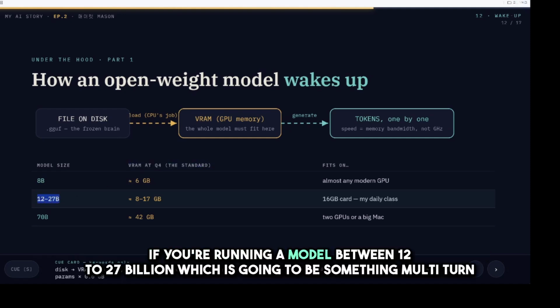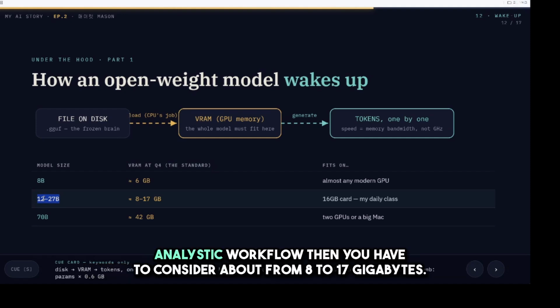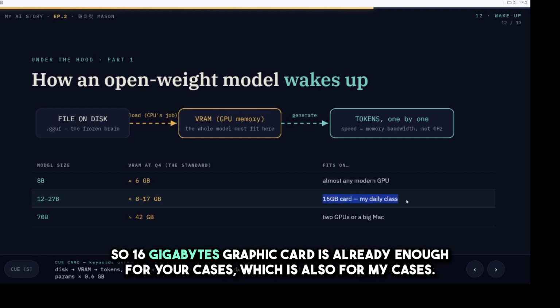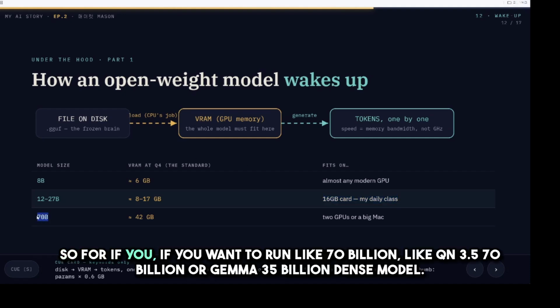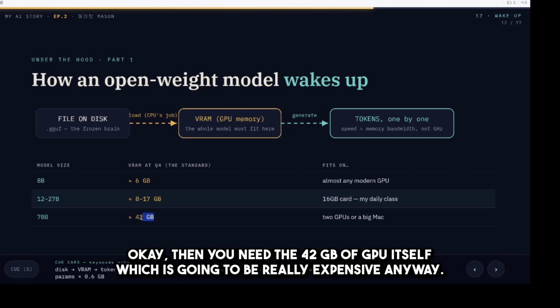If you're running a model between 12 to 27 billion, which is going to be something for a multi-turn analytic workflow, then you have to consider from 8 to 17 gigabytes. So a 16 gigabyte graphics card is already enough for your case, which is also my case. If you want to run a 70 billion model, like Qwen 3.5 70 billion, or Gemma 35 billion dense model, then you need 42 gigabytes of GPU itself, which is going to be really expensive.